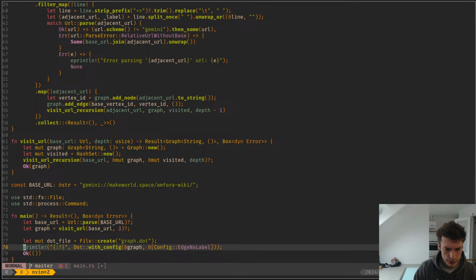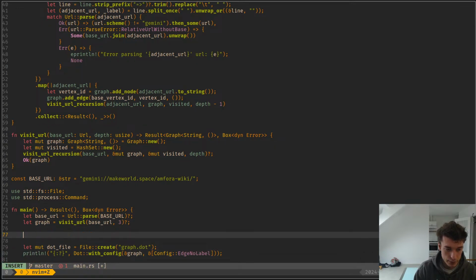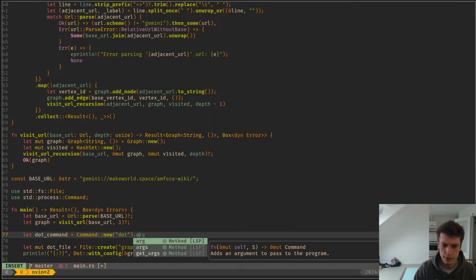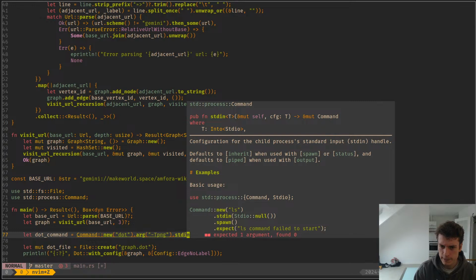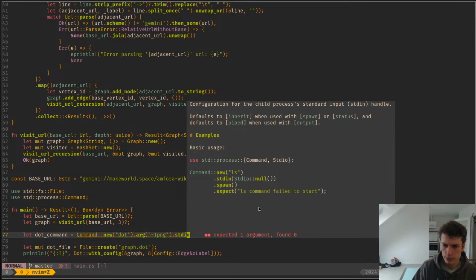So what we want is, let command is equal to Command new, program is just dot. Then arg is tpng. And we want to set stdin, and this is the configuration for the child process standard input. Default is inherit, defaults to piped.